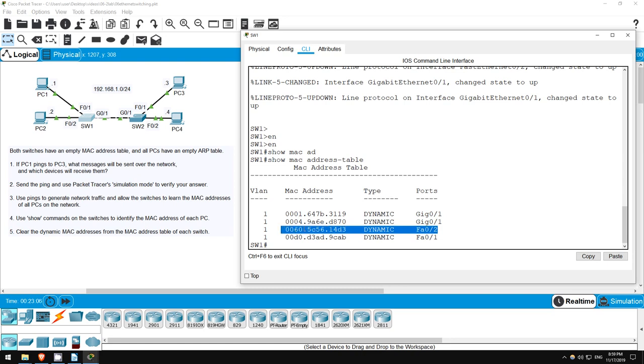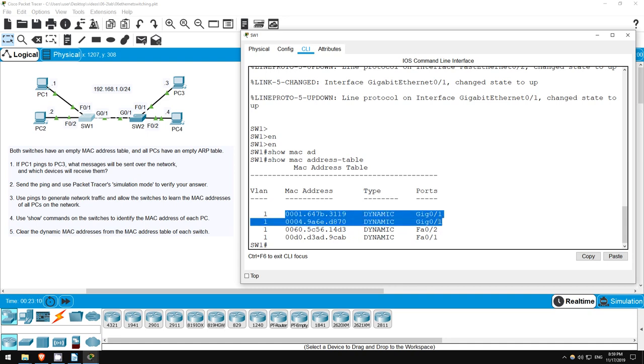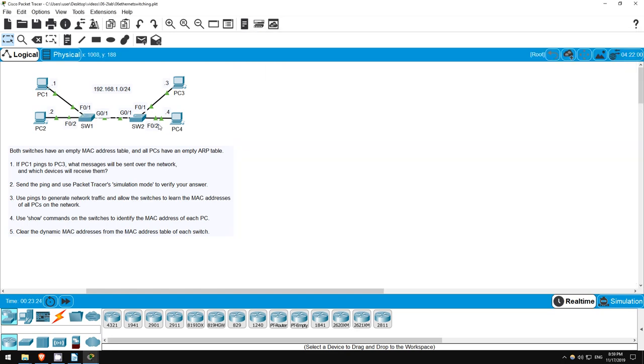Now, as for PC3 and PC4, we have a problem. Switch 1 only knows that it can reach these two MAC addresses via GigabitEthernet 0/1. Just by looking at this MAC table, we don't know which address belongs to PC3 and which belongs to PC4. So let's go on to switch 2.